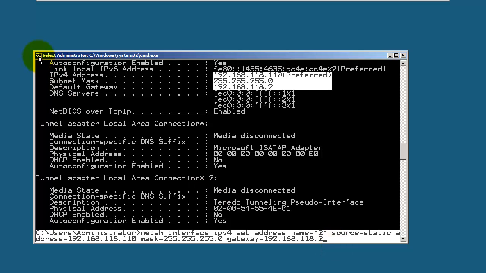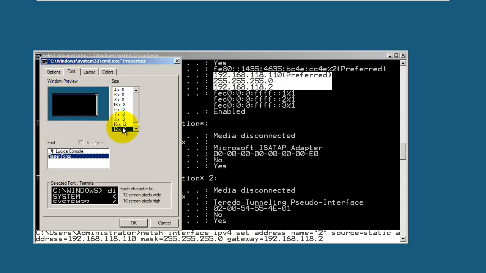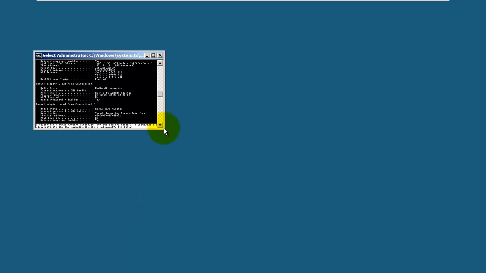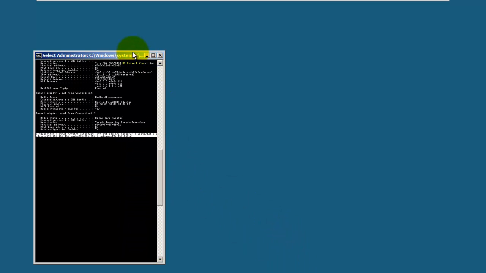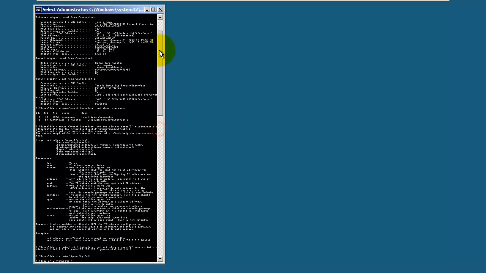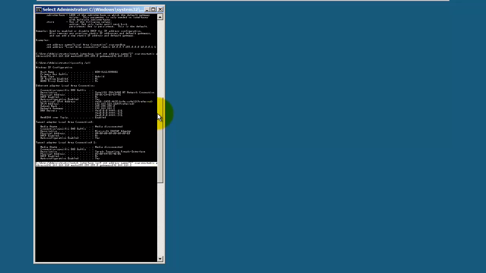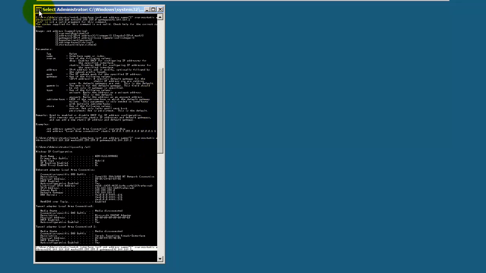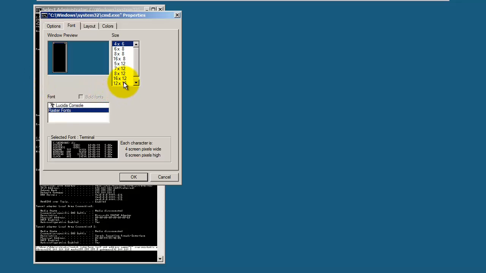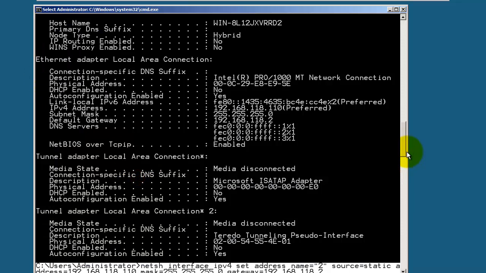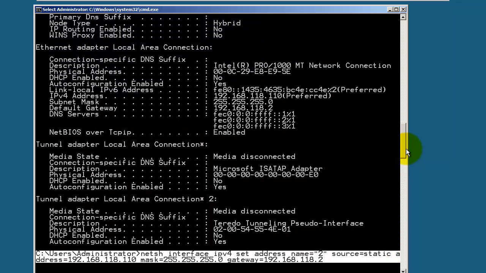I put my font to, I think, 12 by 16. Properties font, yeah, 12 by 16. Four by 6 is pretty cool. You can fit a lot of it then. You can impress all your friends or something. As you get older, the larger fonts are nicer. Especially when you're working on here, this is the only thing you're working with is this interface.